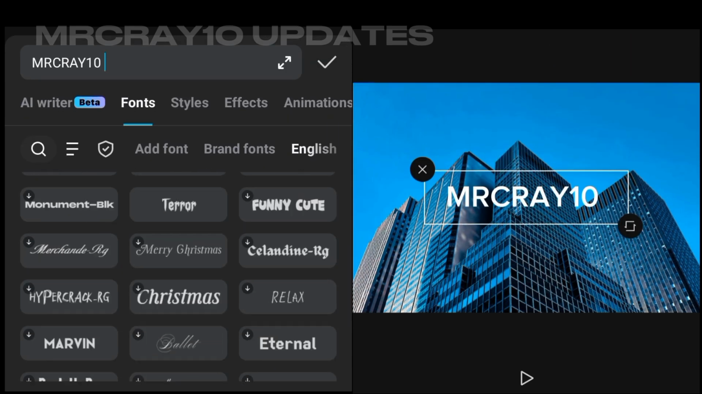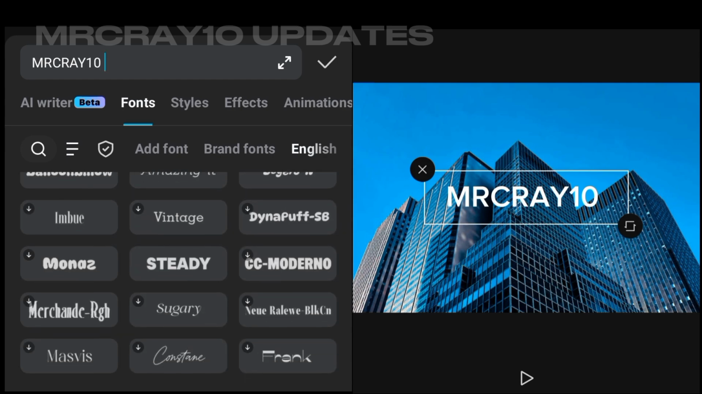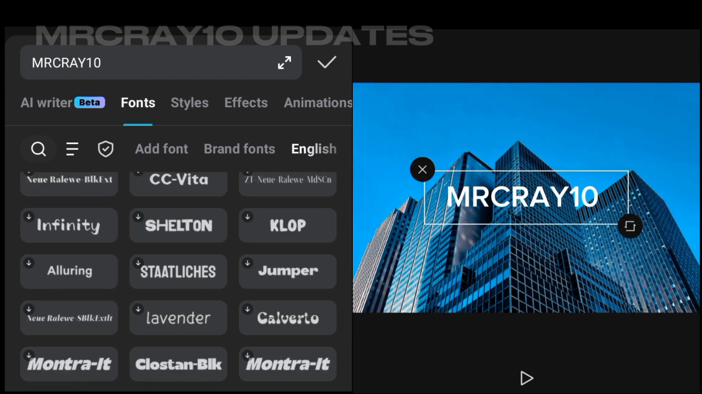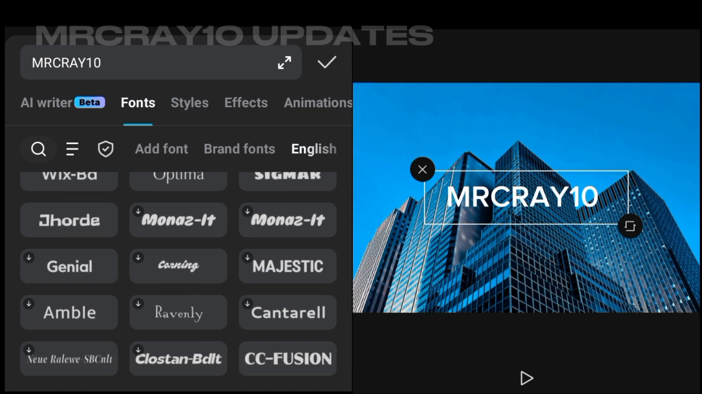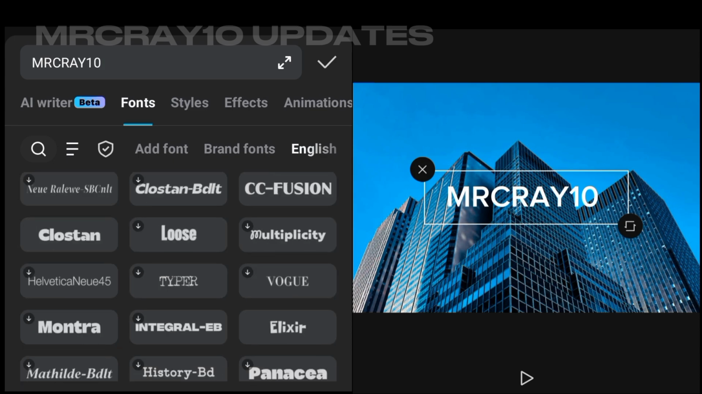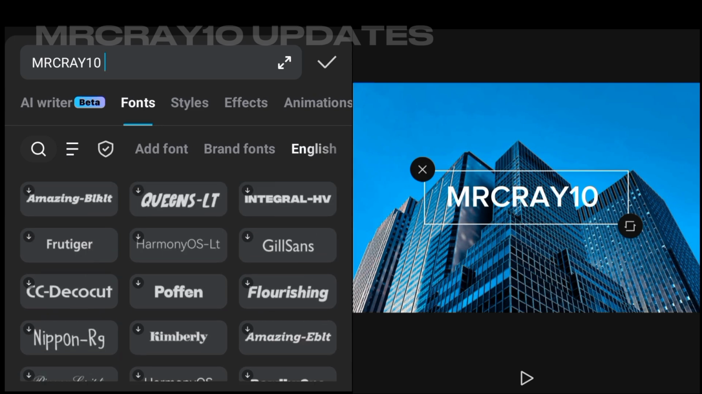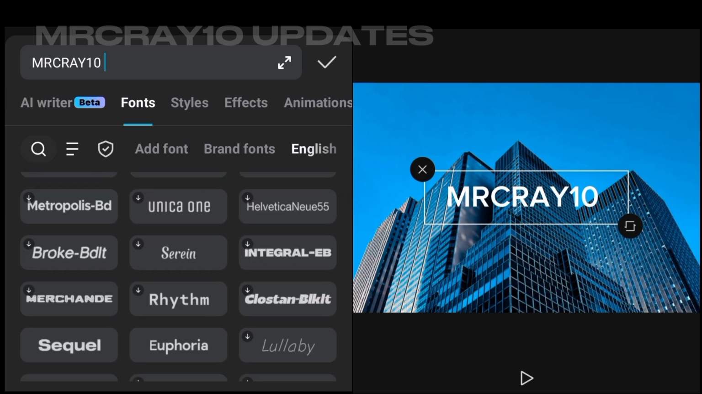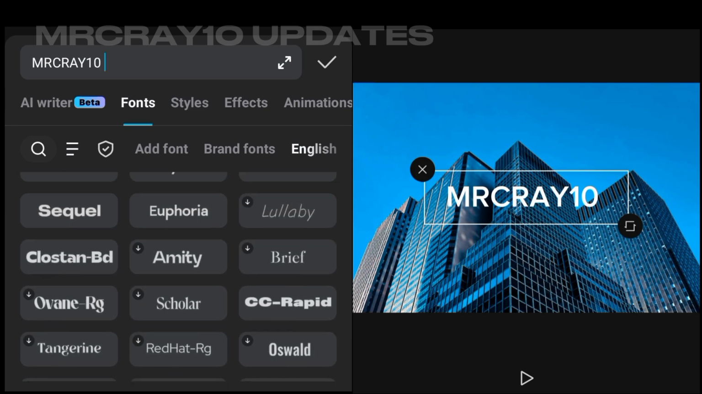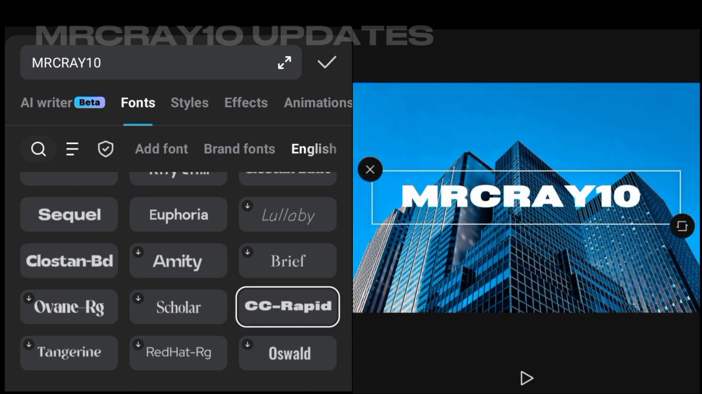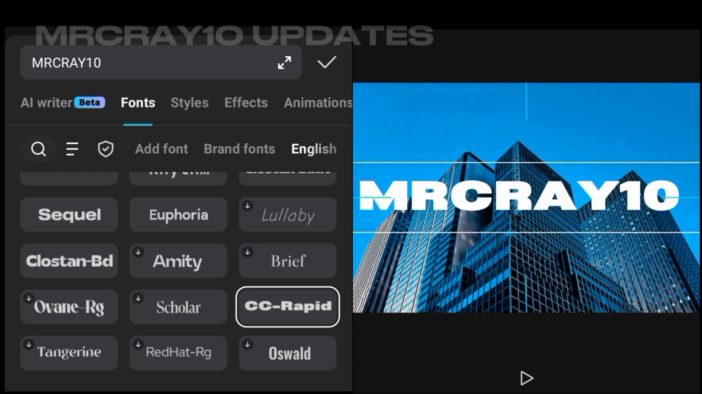So let's go and look for font. I like CC Rapid. I like that font for this particular effect, so let's go and look for it. So guys, for this image you can go to pixabay.com. You're gonna see the image there is free, so you can download it from there. So look at the CC Rapid here, I'm gonna click on it, then I'm gonna expand it. I want to enlarge it.